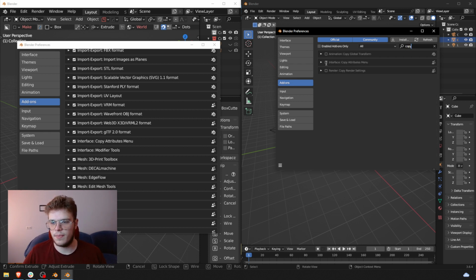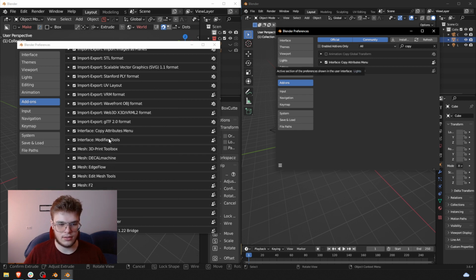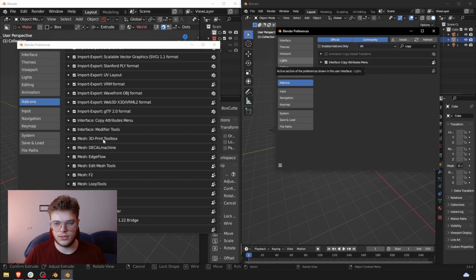Attributes menu. You just enable it. That's it. It's already in Blender. And then modifier tools, it's already enabled. 3D print toolbox. Okay, you won't be printing, but you need this.